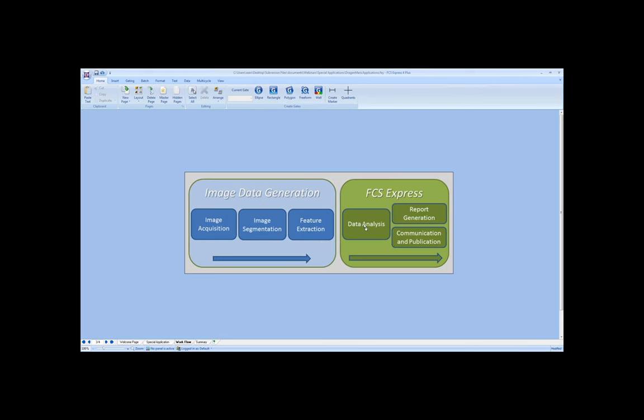And once you're in here with FCS Express for your data analysis, we make it very easy to generate reports, to communicate your results with your colleagues, or to even get you to the steps for publication. So analyzing your data and generating reports in FCS Express is very simple and intuitive. And this is because FCS Express shares many design features with Microsoft PowerPoint.